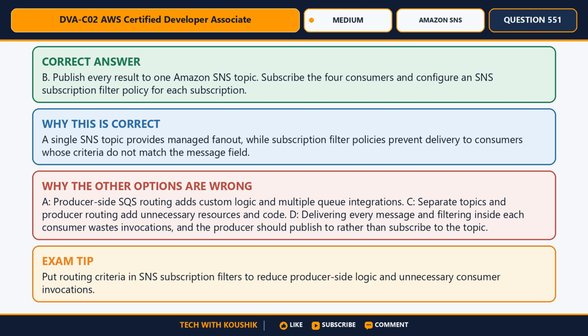Why are the other options not correct? A. Producer-side SQS routing adds custom logic and multiple queue integrations. C. Separate topics and producer routing add unnecessary resources and code. D. Delivering every message and filtering inside each consumer wastes invocations, and the producer should publish to rather than subscribe to the topic. Exam tip. Put routing criteria in SNS subscription filters to reduce producer-side logic and unnecessary consumer invocations.